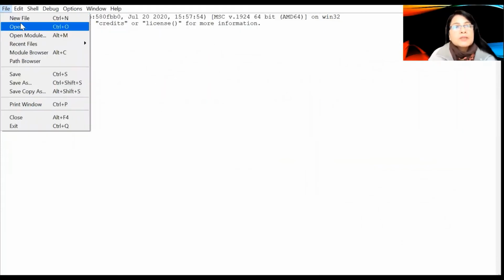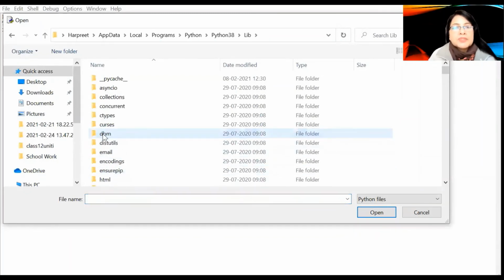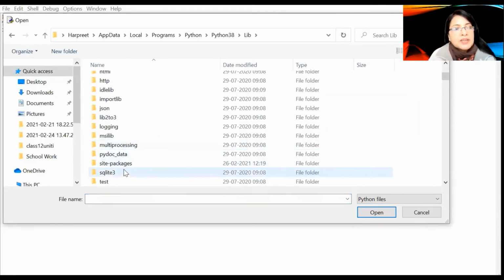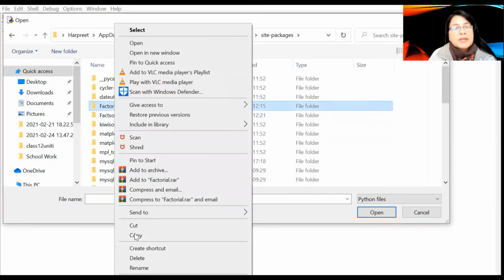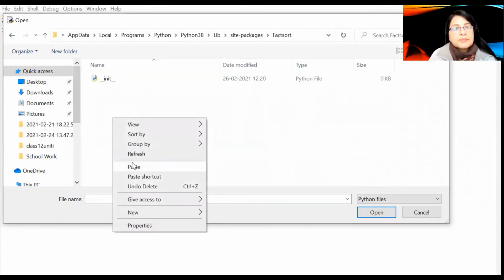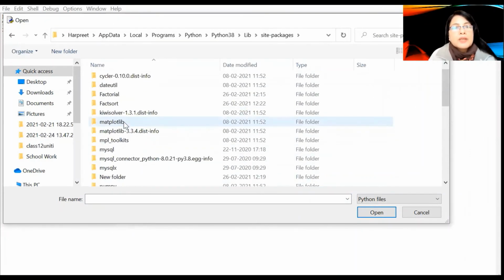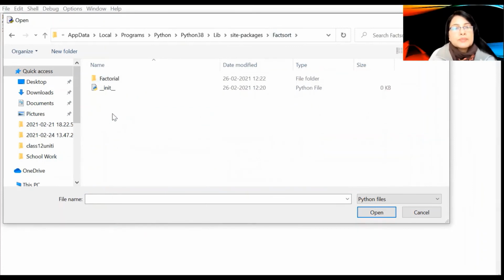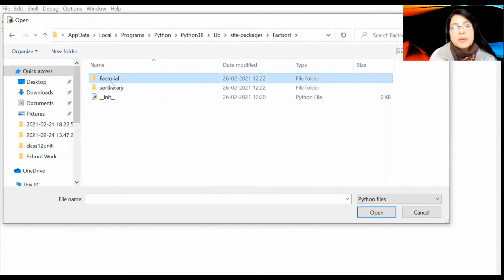We'll now copy the libraries that we created earlier into this folder, and that will become the sub-library in this library that we've created. So we have factorial, which we'll copy and put in fact sort. We'll also copy the sort library into fact sort. So now we have the library fact sort, which has two sub-libraries, factorial and sort library.